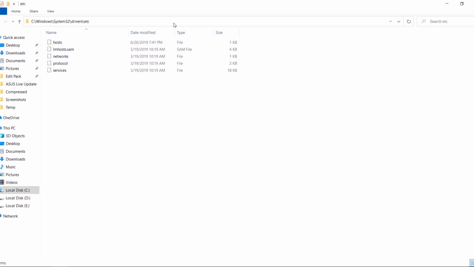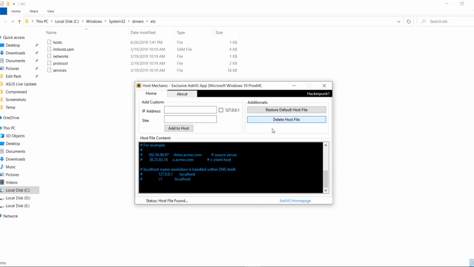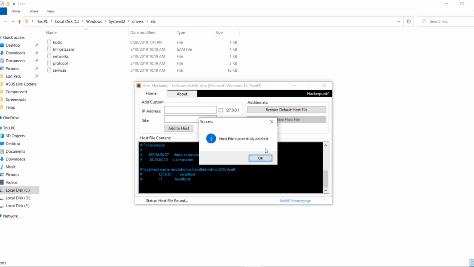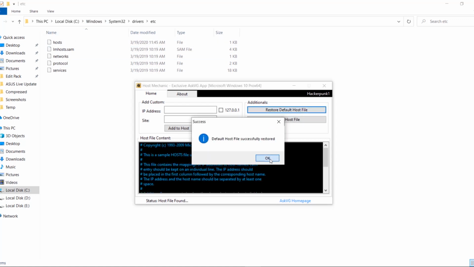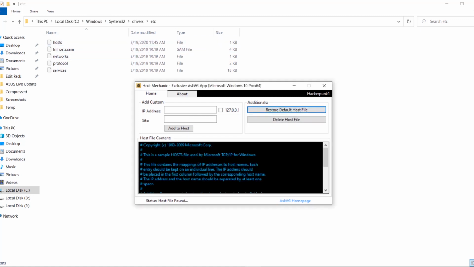Normally the host file is located under the system32 drivers etc folder, and if you have somehow messed up that file and you want to delete or restore it, you can do that easily by using this tool. This is just perfect. I can't explain it in words.